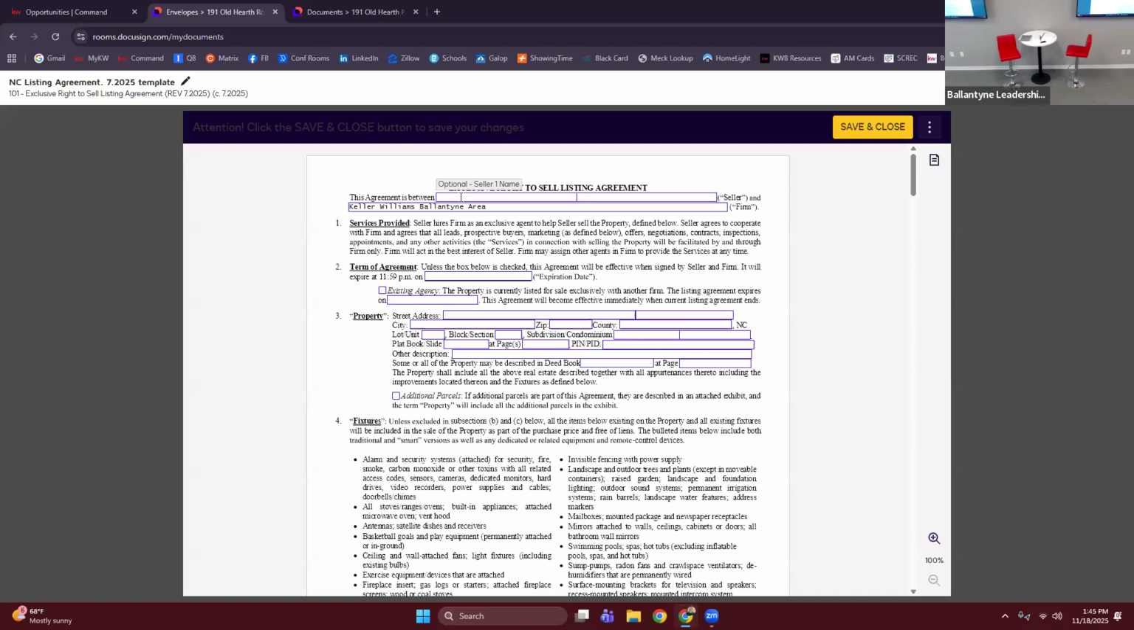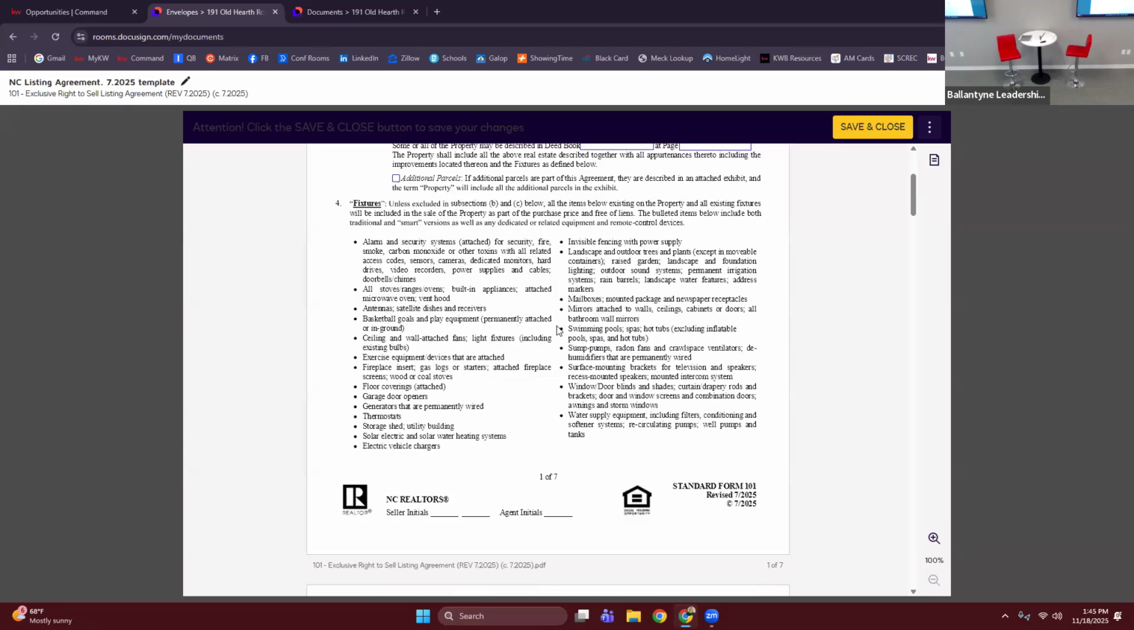But you can type in Keller Williams Ballantyne area because that's something that's going to be on every single one of your listing agreements. That is not going to change. So go ahead and put that in there, right?